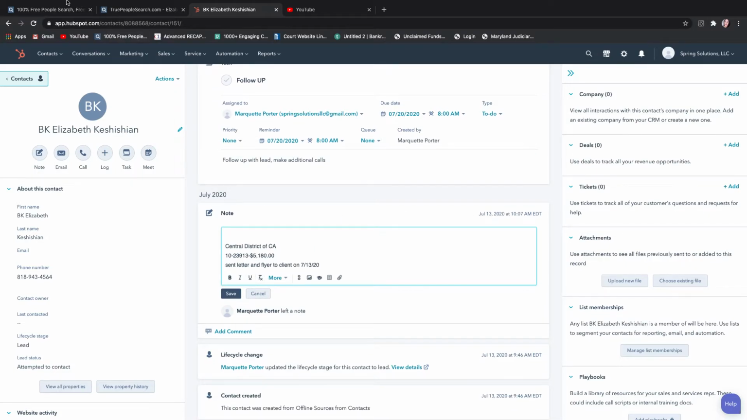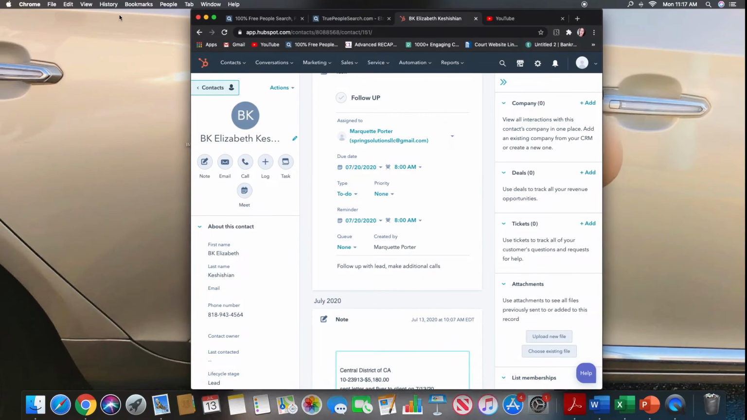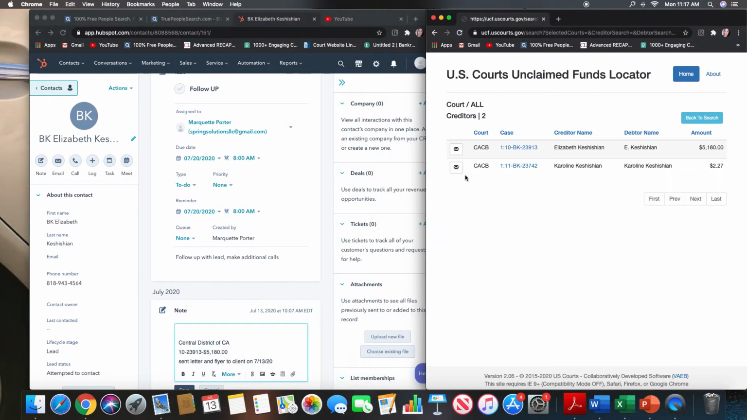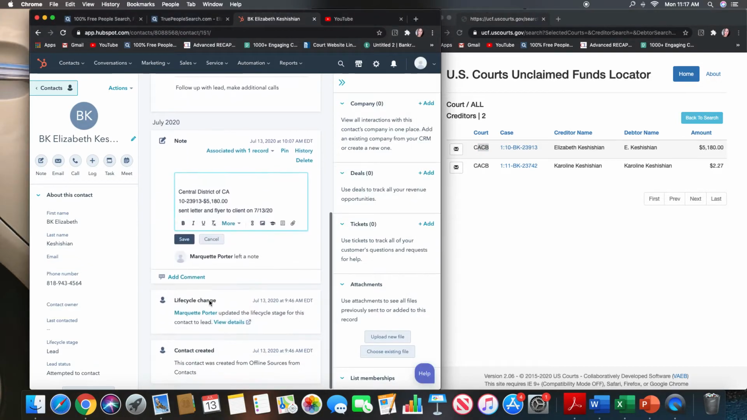So again, this is bankruptcy, so I want to put in some identifying information for her particular file. So this is a jurisdiction. She's California Central. I want to put that in here. This is her case number, 1023913. This is the amount of her claim. And then the last thing that I'm going to put is what I'm doing. What's my action step? So I created a letter and I'm going to send a flyer out to the client and I'm going to send it out today. So I put today's date.